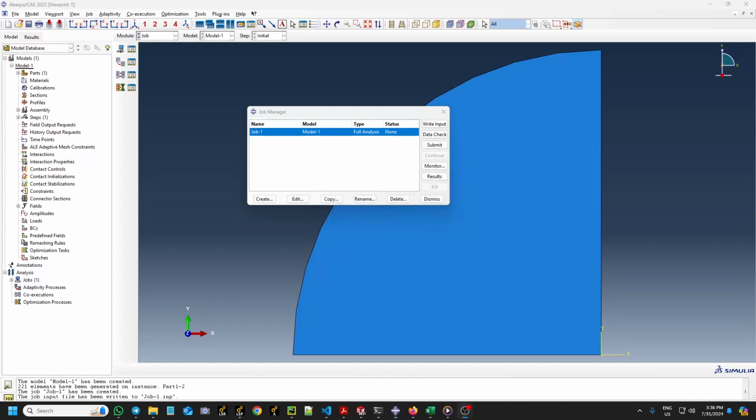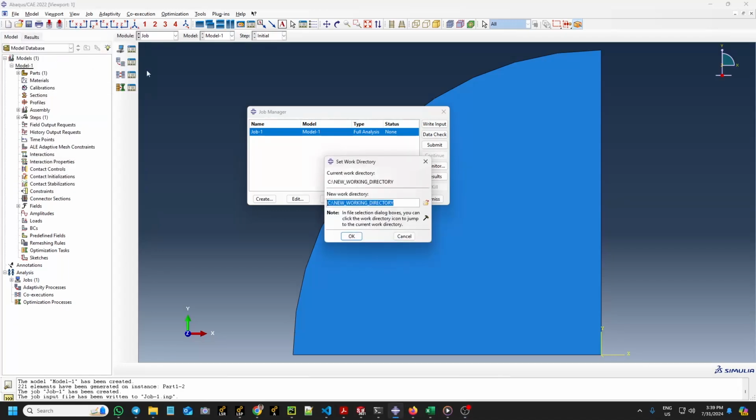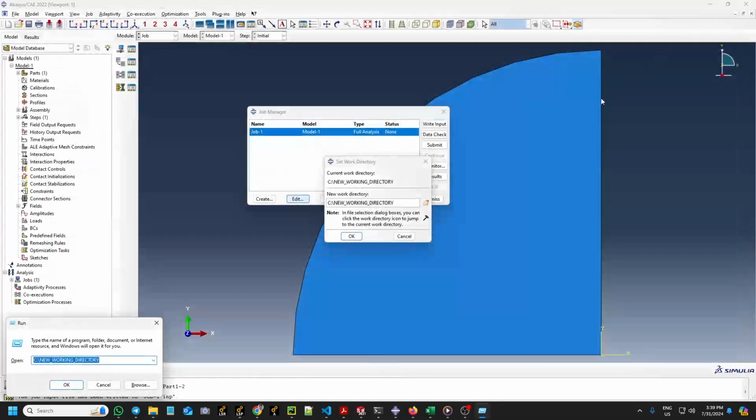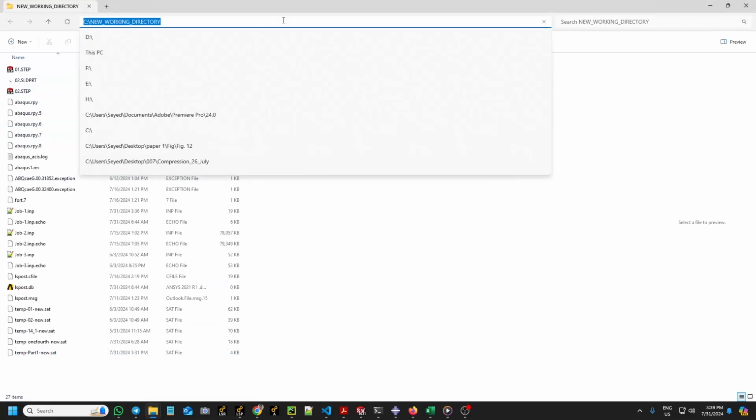Yes. Now the next important part, where this file will be saved. You will go to the file and set working directory. You will copy this. You will hold the Windows key and R, and just copy and paste. Okay, this is the file. Now you will go to, for example, LS-DYNA.